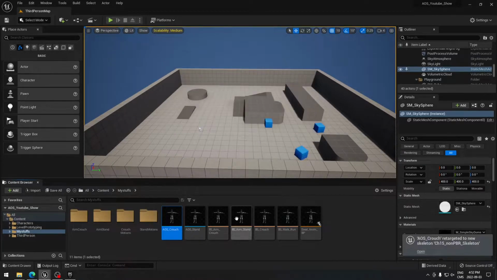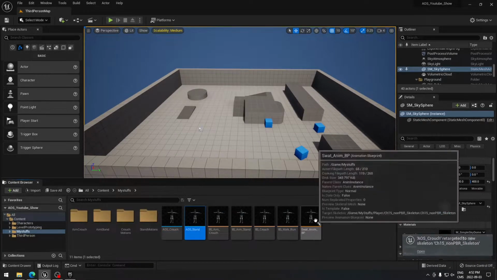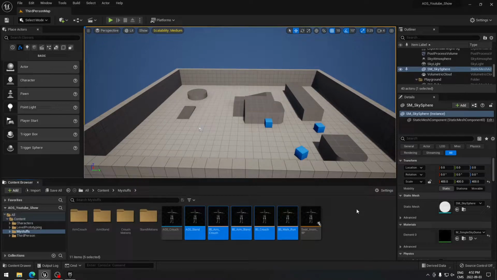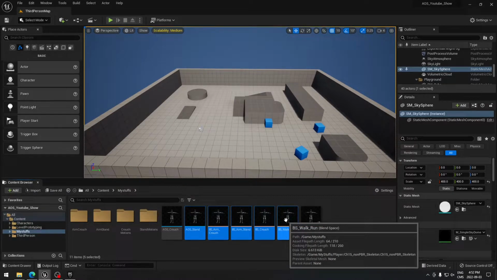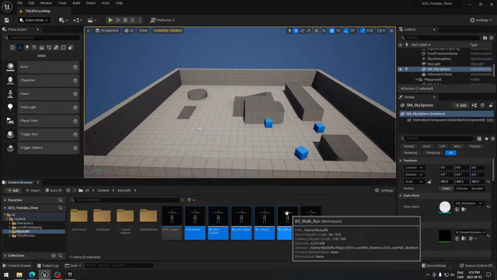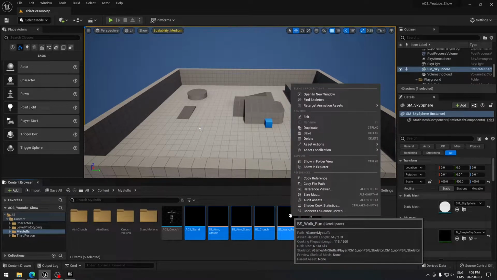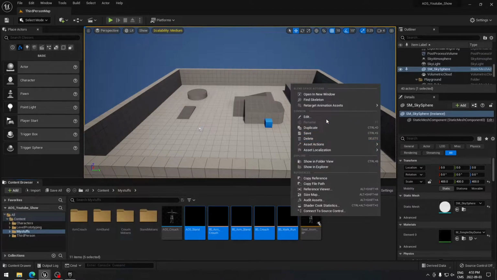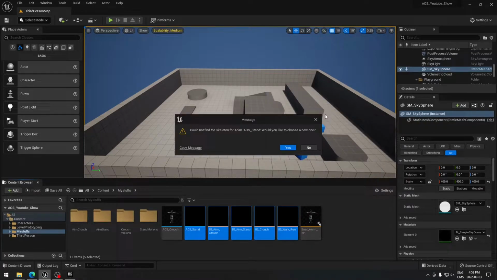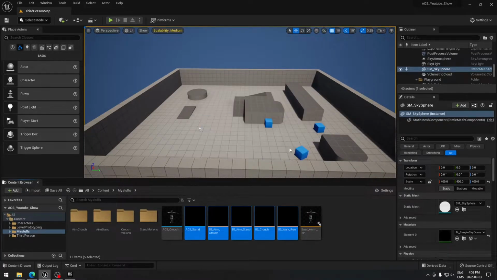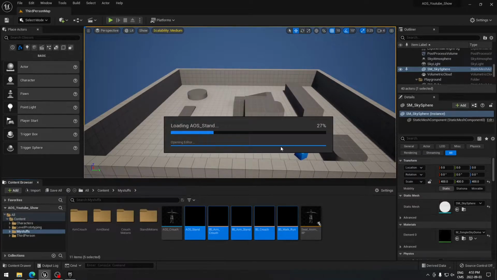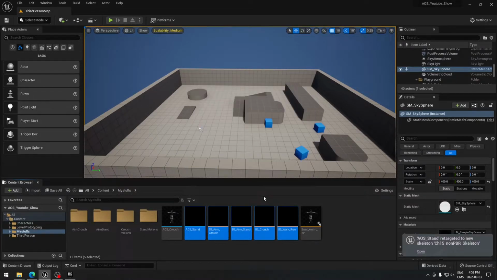So what you're gonna have to do, for all of those animation, you're gonna have to select the skeleton for it. So you can select all of them at the same time, click, and you can just go to Edit. So what it's going to do is going to ask you for each of them. You're going to have to select the good skeleton for it.